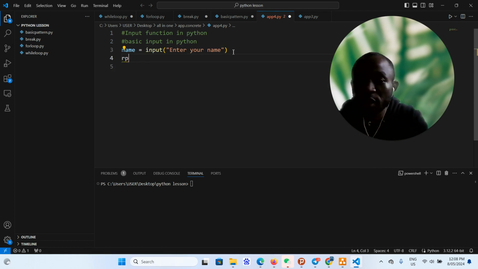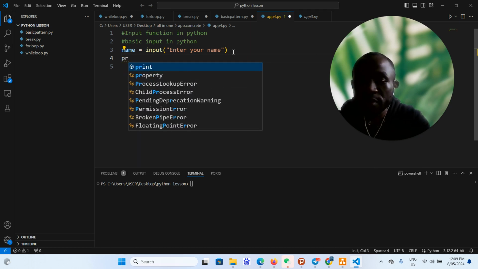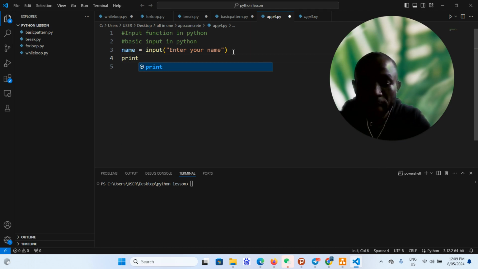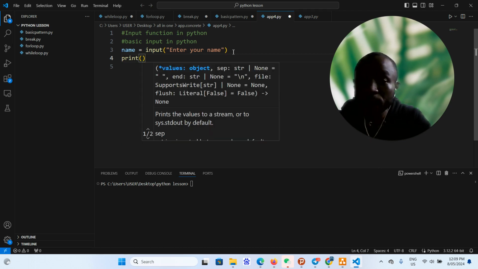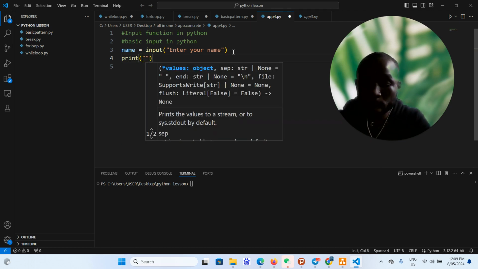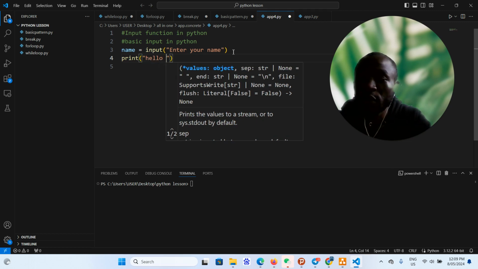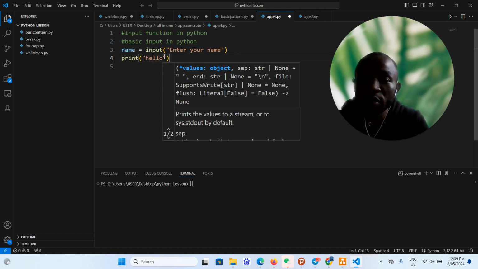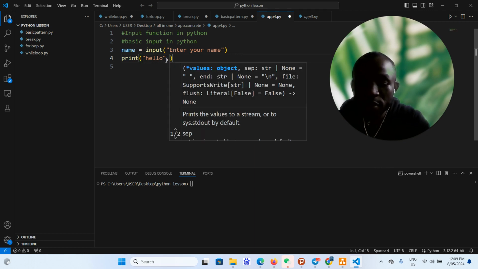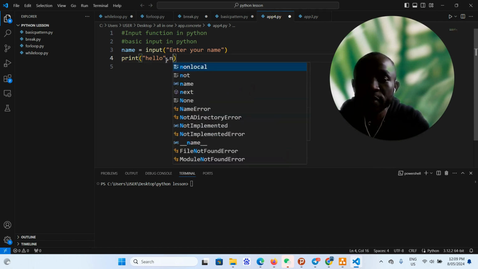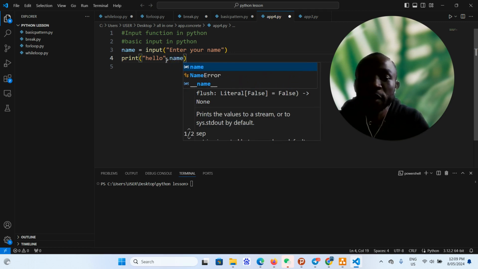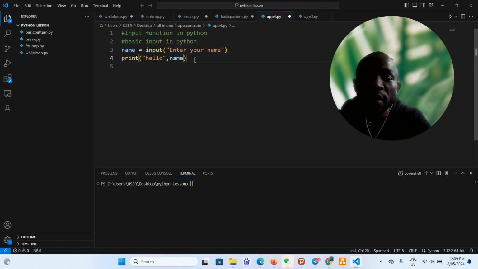Then we have print, hello, name. Print hello name. Are we there? Yes. So that is the first exercise. Now let us run it and see how it is going to function.